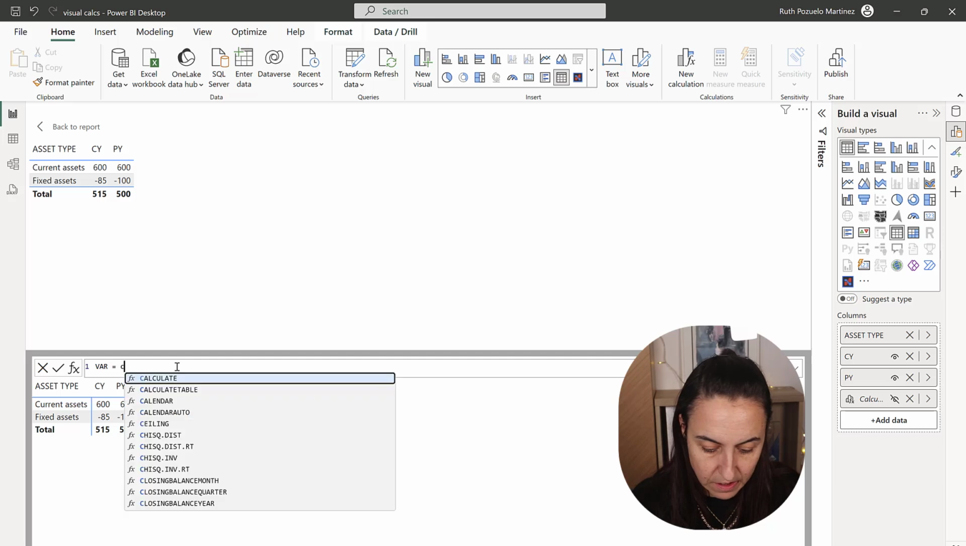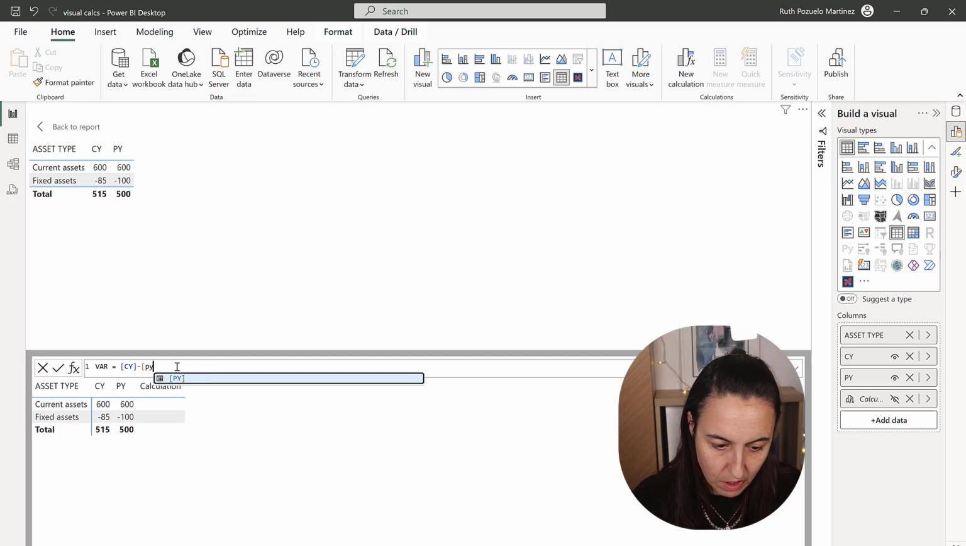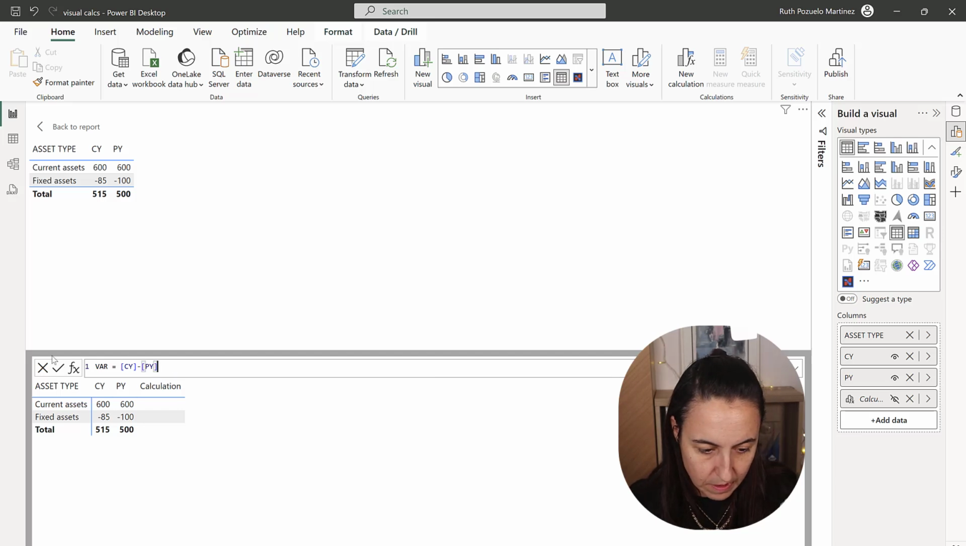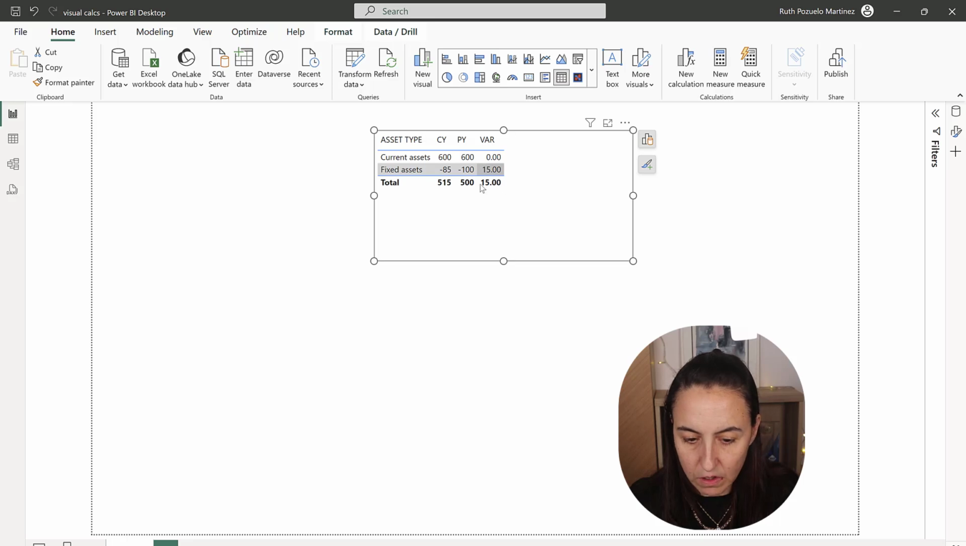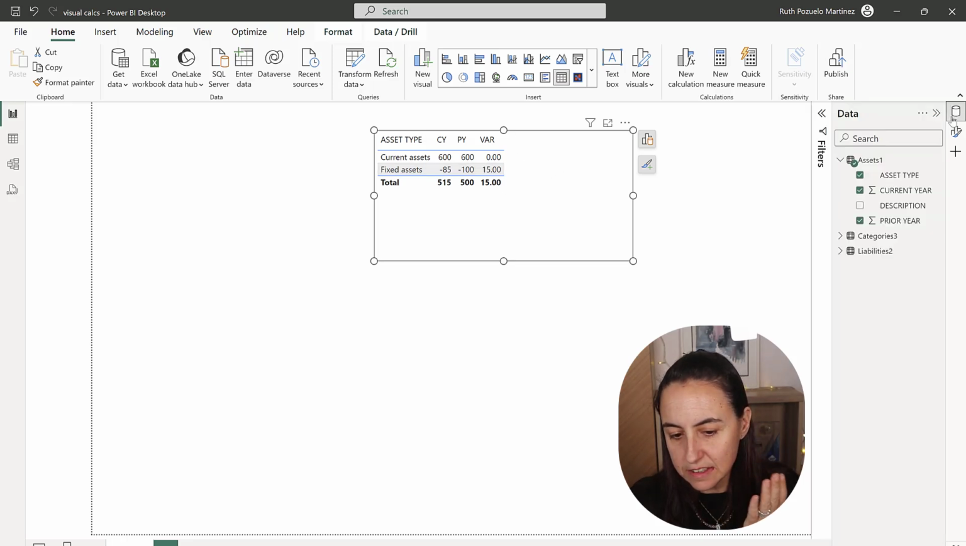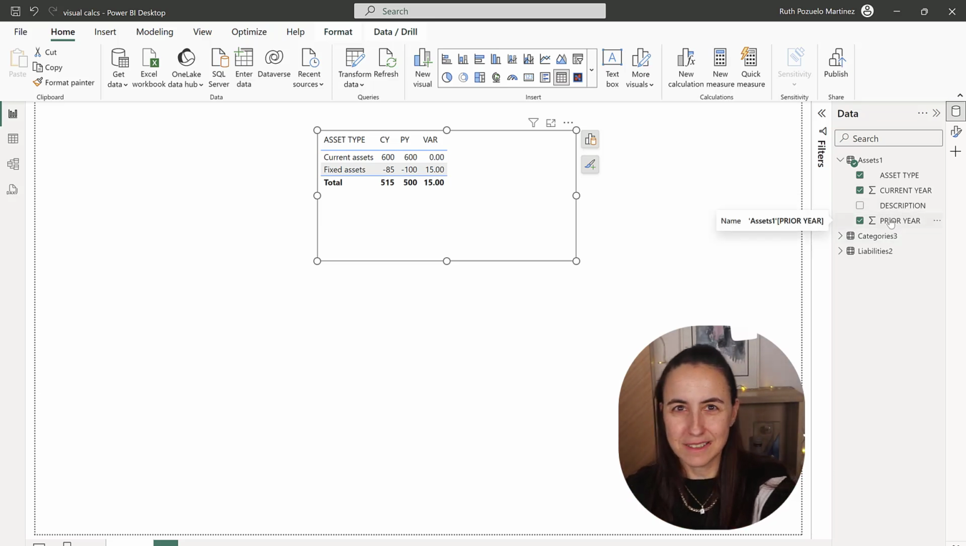And then you just say current year minus previous year, right? And then click there and it gives you a new column. And as you can see, this column exists only on the visual. You are not able to take it somewhere else and use it in some other place. Every time you need it, you will need to recalculate it, which is obviously a huge pain.